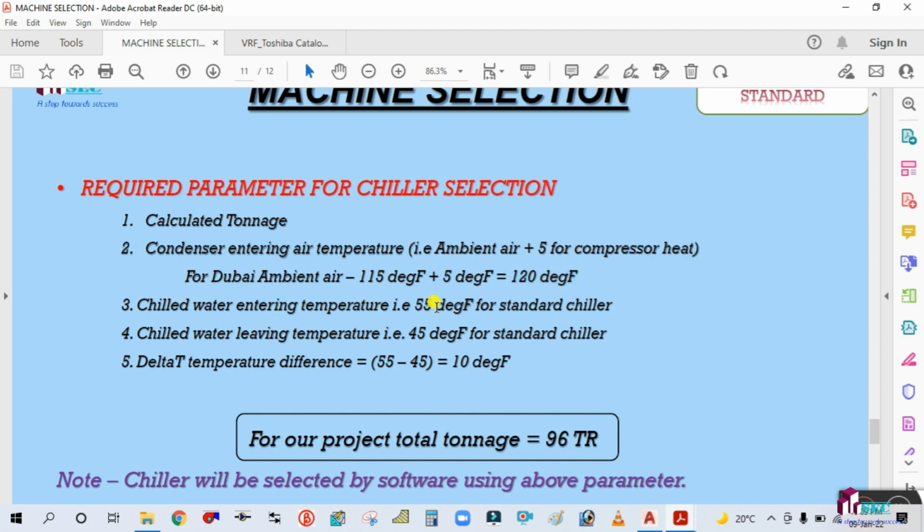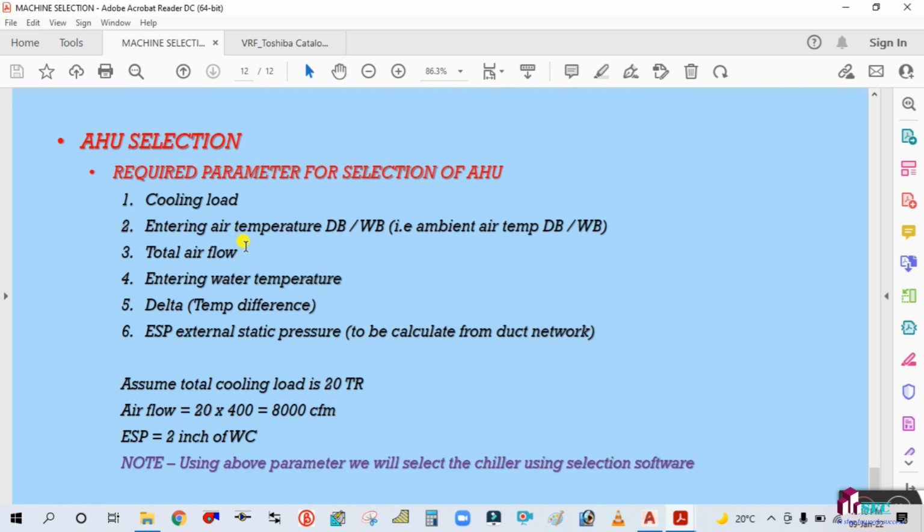Chill water entering temperature is required. For a standard chiller, entering temperature is 55 degree and chill water leaving temperature is 45. So delta T is also required. That means difference between these two is 10 degree. So for our project total tonnage is 9060 here. So chiller will be selected by software using these parameters.